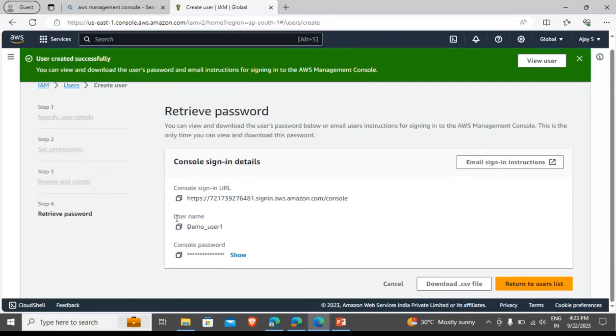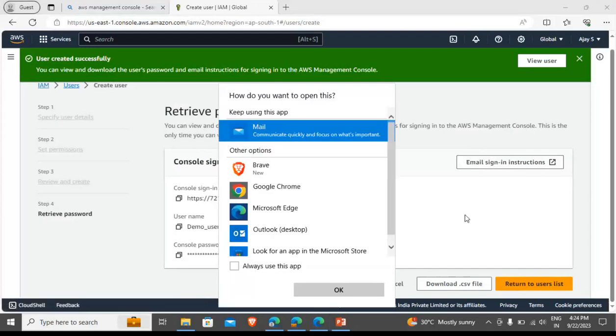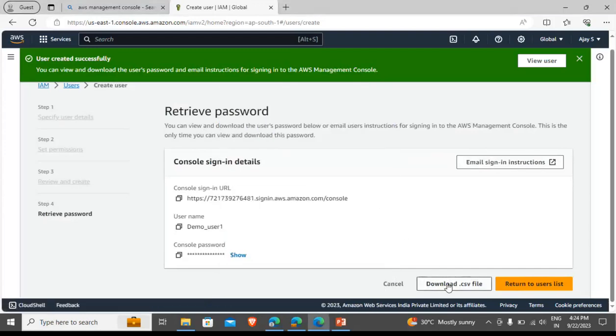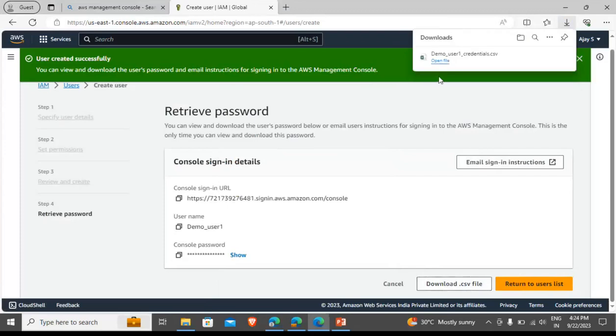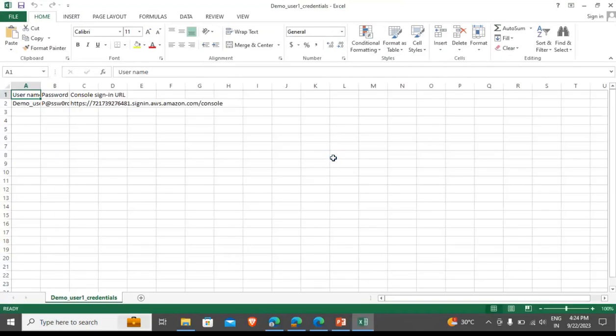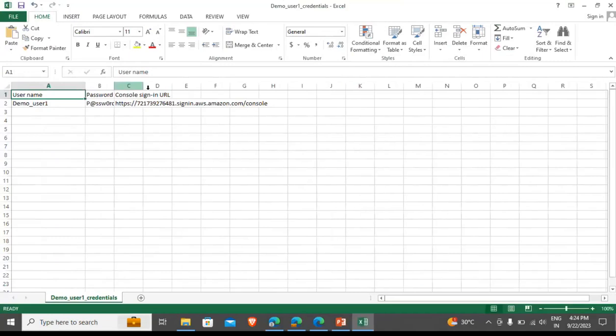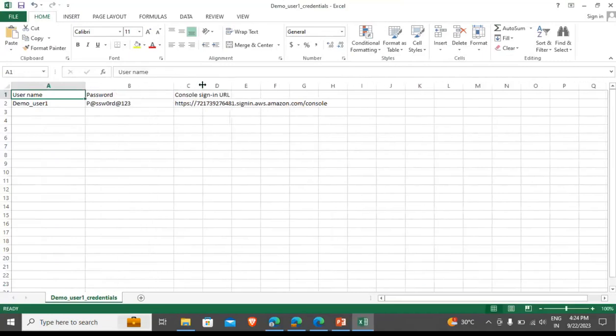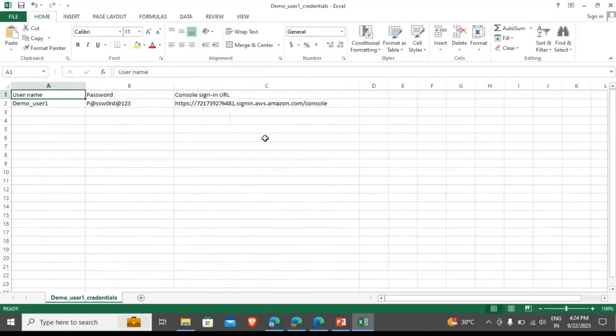And there is the username, and there is the console. If I want to send these login details to anyone by mail, you just click on this one and you can mail it. Or if you want to download the CSV, I'm clicking on download CSV and you see it has been downloaded. If I want to open it, I'm just clicking on that one. Here you can see you'll get the username, you'll get the password, and you'll get the link to login.